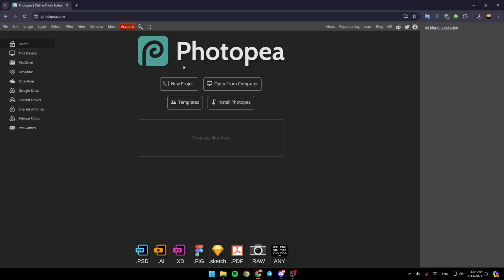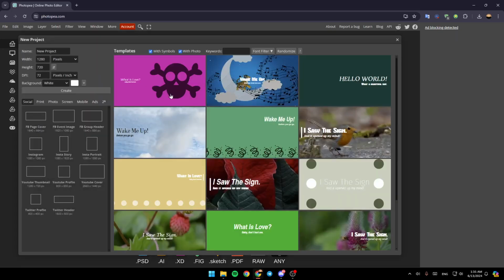As you can see guys, I'm right now in Photopea, and this is how the homepage looks like. So right here in the left side of your screen, you're gonna find the home section, this device, Pia Drive, Dropbox, OneDrive, Google Drive, and so on. And here in the center of your screen, you're gonna find new project, open from computer, templates, and install Photopea. Go ahead and click on your project, and then you're gonna be right here in this page.